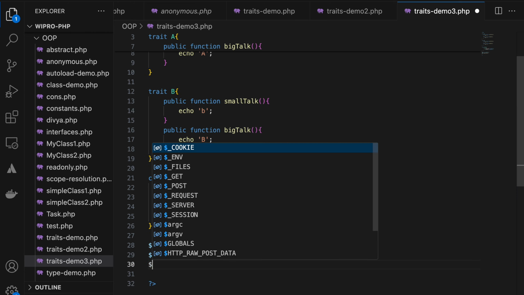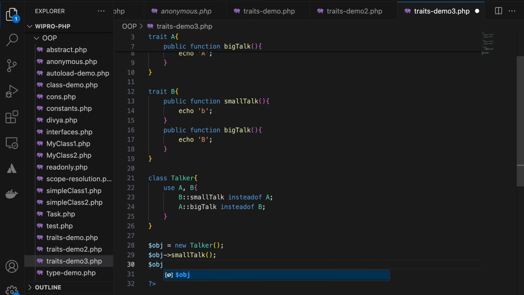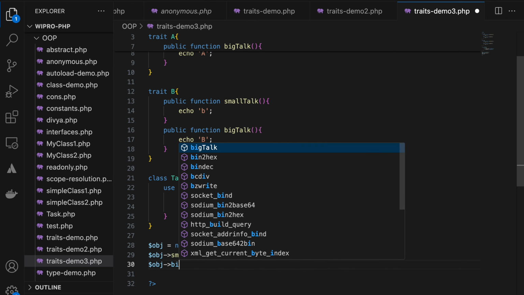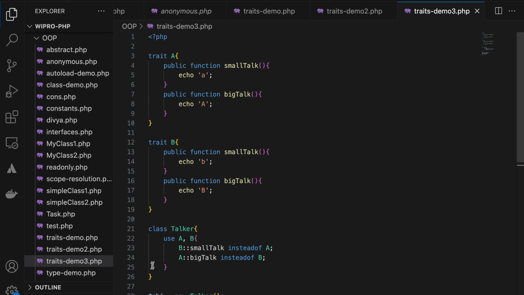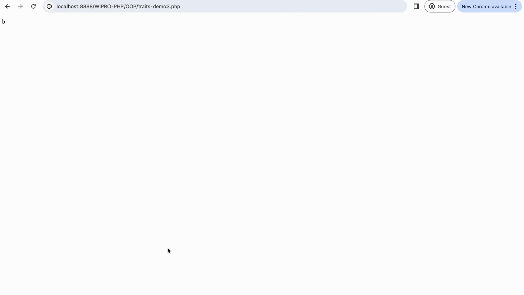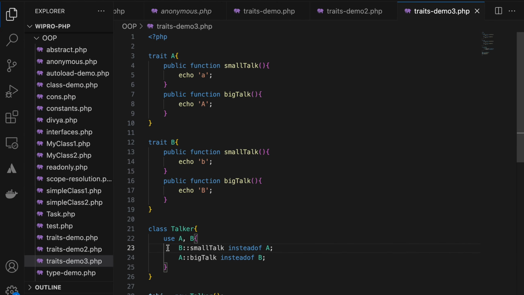Now $obj big talk, right? What will this print? Any guess? Capital A. Capital A, right? So while using traits, you have such a situation that the same method is existing. While using, you can write this one, instead of, right?